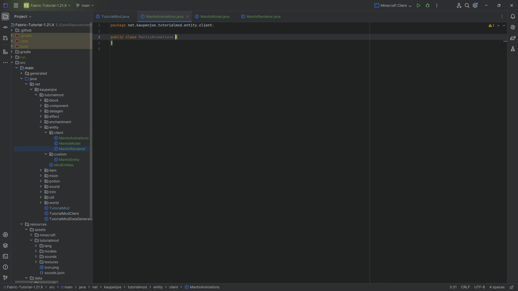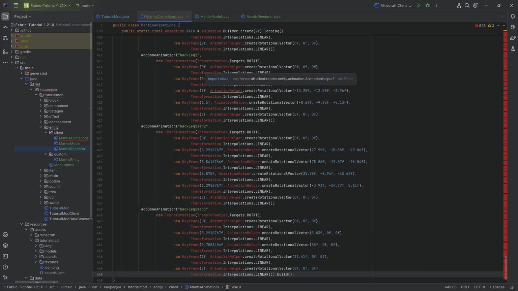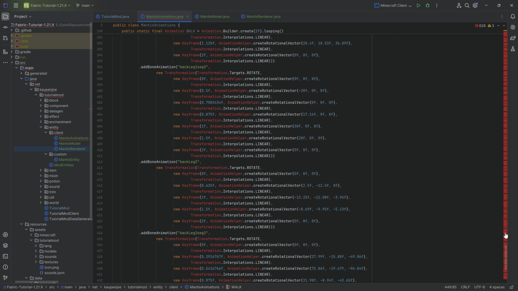Now we're going to start with the animations because that is the easiest to do, and I will copy over only the two animations we're going to need. This is going to be the idle animation, as well as the walking animation. Both of those should be all that we are going to need. Now this is what you have exported from Blockbench. So do keep in mind that this is what we exported from Blockbench, right?